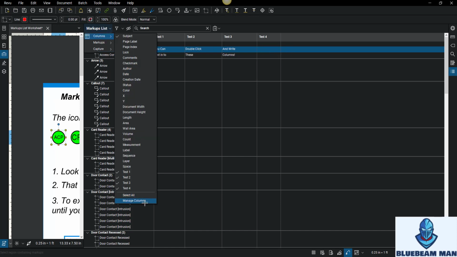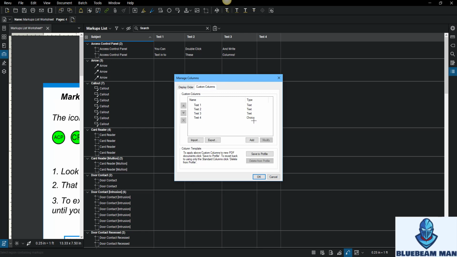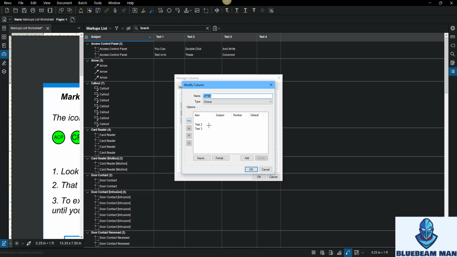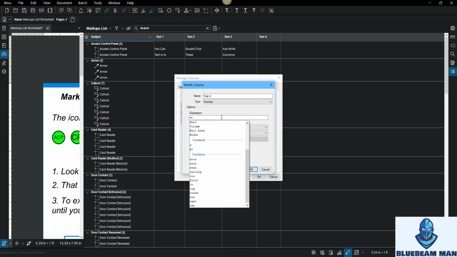Let's go into the next one here. Go to manage custom columns. Let's go to modify. Now the next one, date is date. That's pretty simple. Formula gets pretty complex. I'm not going to go into it in this video, but you can go off the deep end on different formulas that you can add up on your drawing.